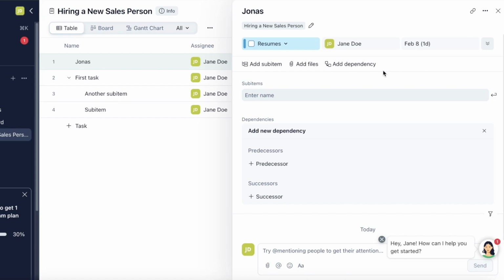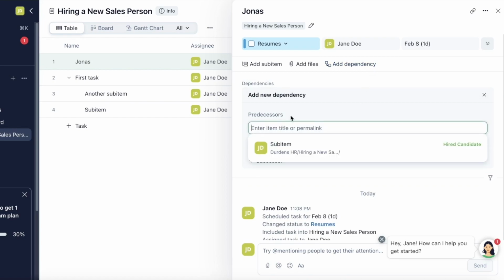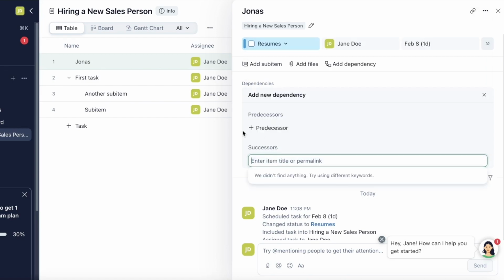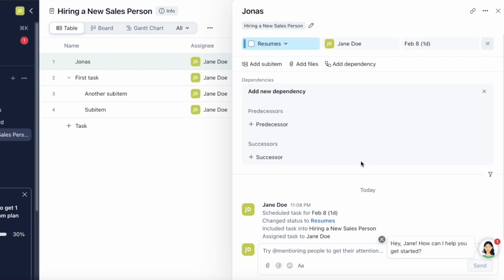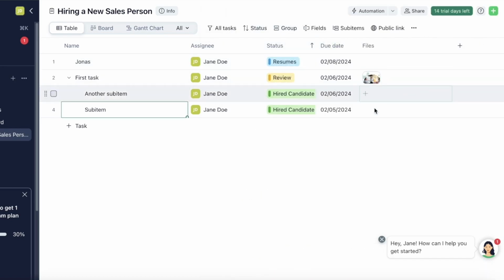Then you also have dependencies, so if one task is a predecessor or a successor of another. If this has a predecessor, you can add that. And if this has a successor task, you can also link those together. So it's easier to know where your workflow is taking the most time.